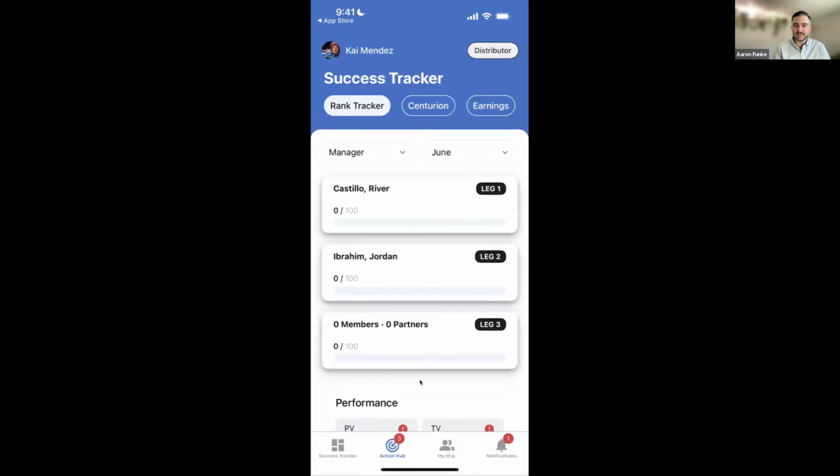You can tap on these legs and open up a profile. And again, you can go back and see previous months with the drop down there where it says June, or see other ranks that you're trying to reach.